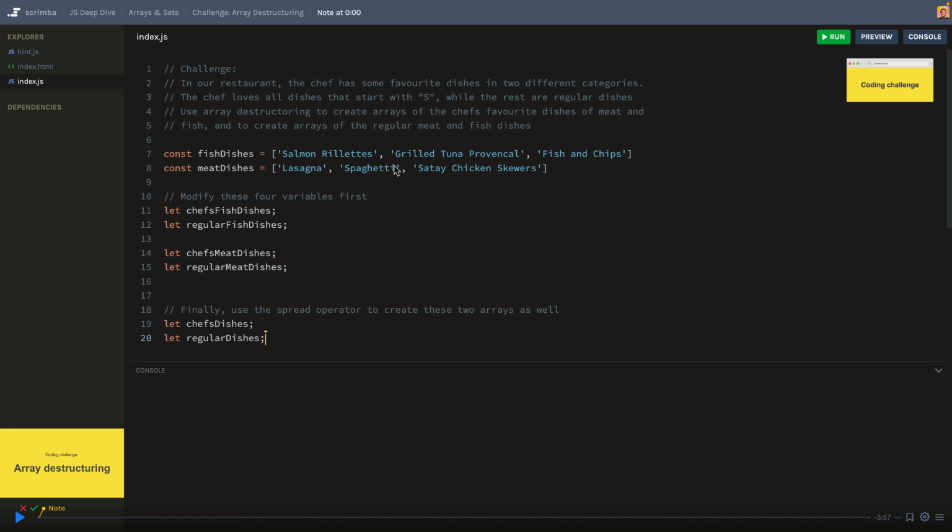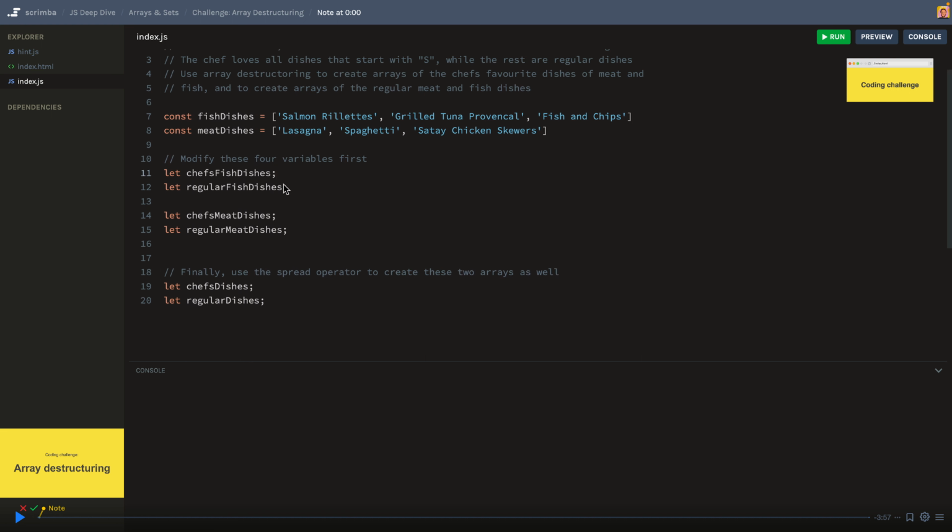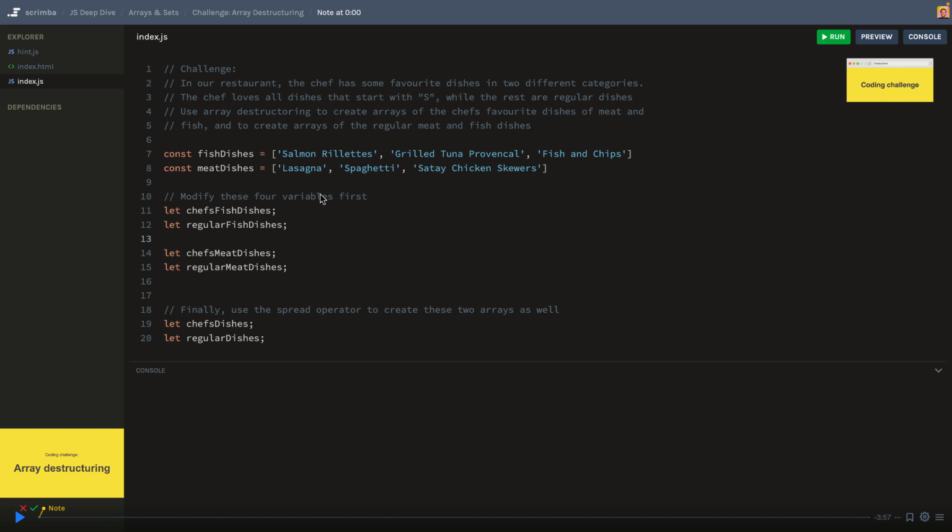So what he wants to do, loves all the dishes that start with S. So he loves salmon, he loves salty chicken, I don't know what that is. So he loves spaghetti as well. Use array destructuring to create arrays of meat. Okay, so I don't even know. Modify these first. What do they want me to do? Like just destructure the fish dishes?